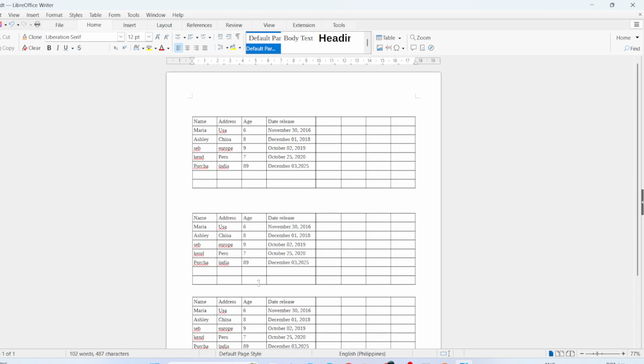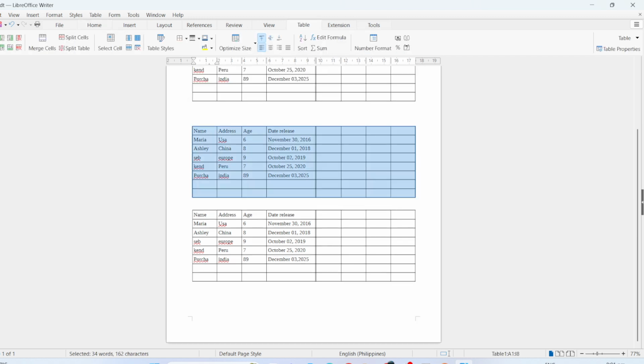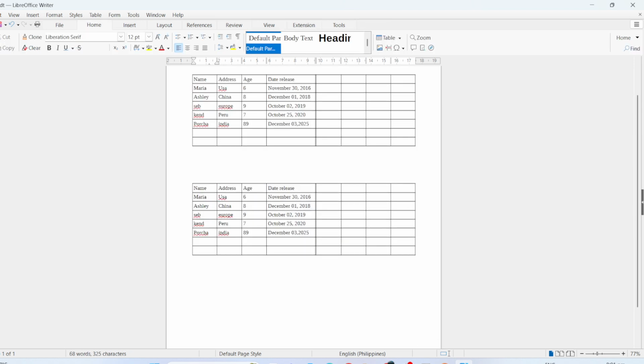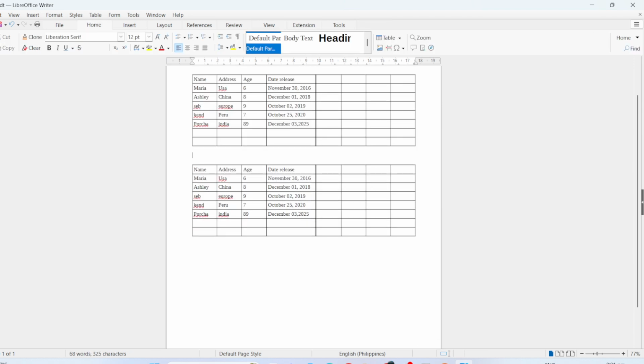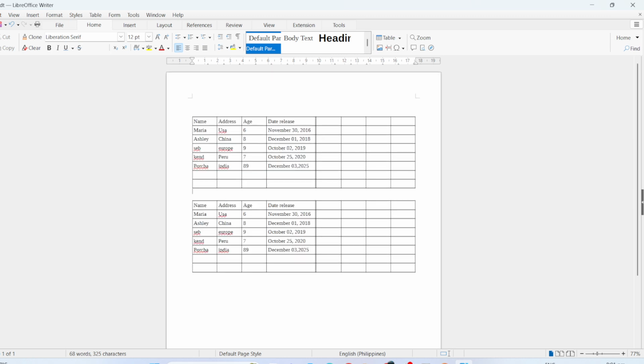And there you have it. Moving or copying a table in LibreOffice Writer is now a skill you've mastered. I hope this guide was clear and helpful, giving you the confidence to manage your documents with ease and efficiency.